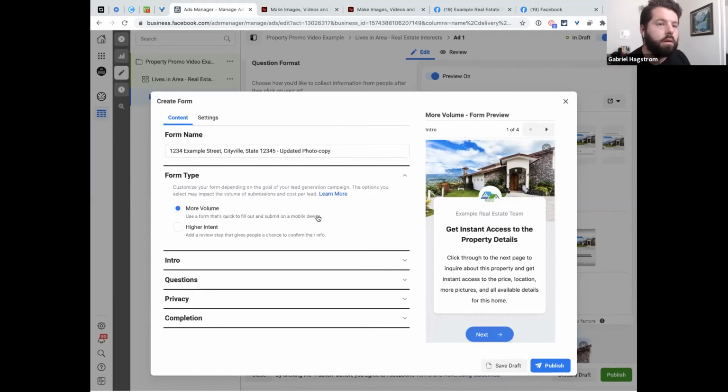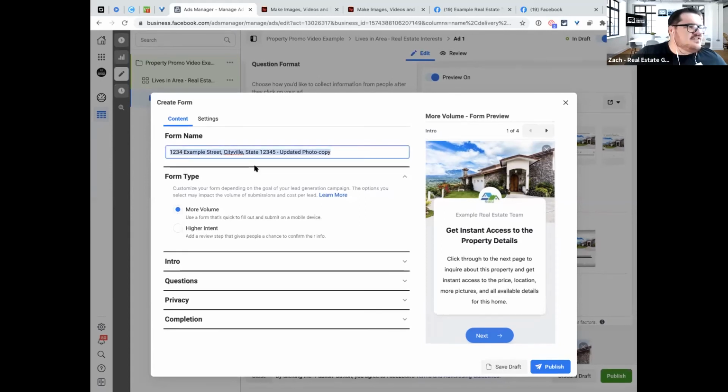Perfect. So in here, you could change the name of the form to be whatever you want it to be. This is largely going to be for you. Again, feature property address itself is probably what you want to do for clarity on the back end for yourself.